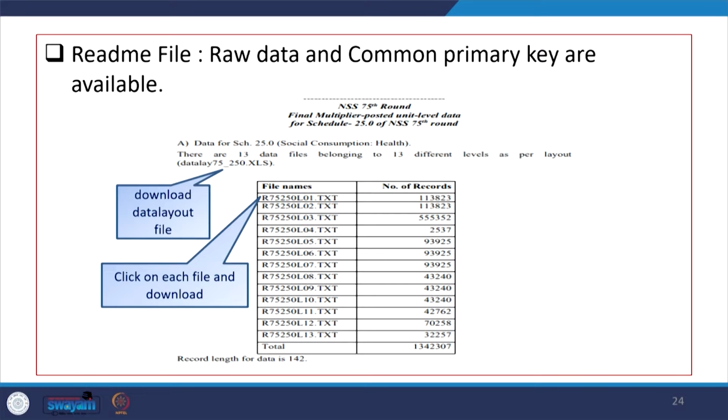Once you open that readme file, which I have already told you about, once you open that PDF, if you keep your cursor on the first or second of all those 13 file labels, it will give you the options to download. Once you click or right click on it, save as, it will automatically save in a TXT format.